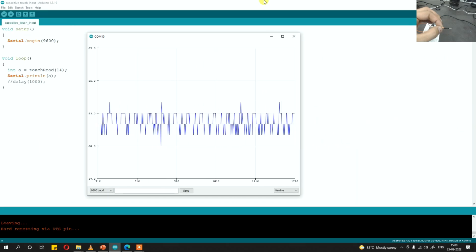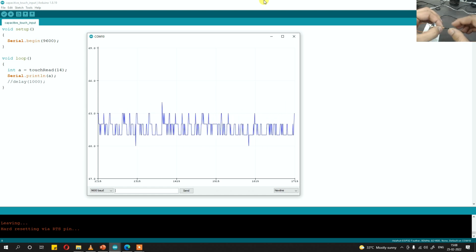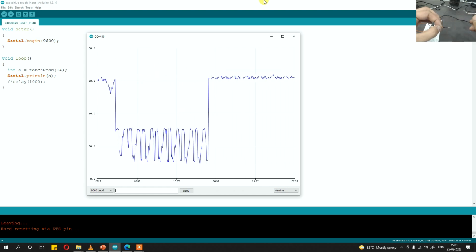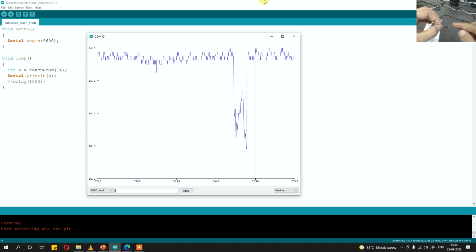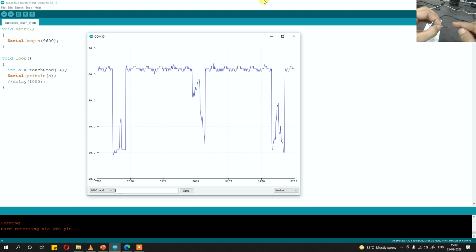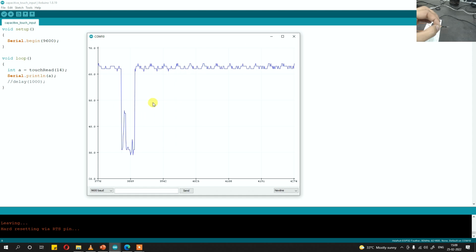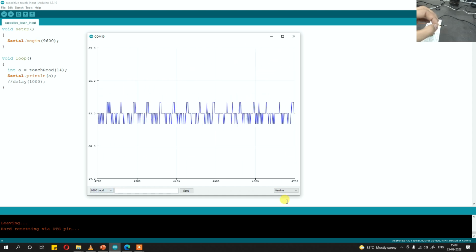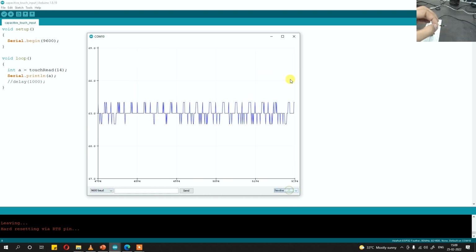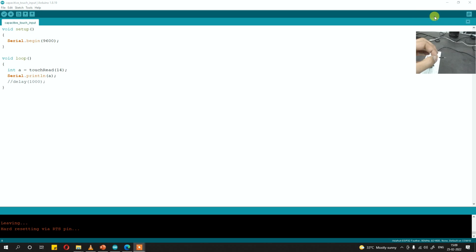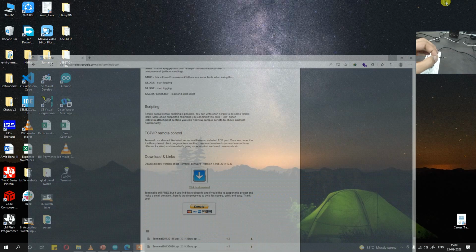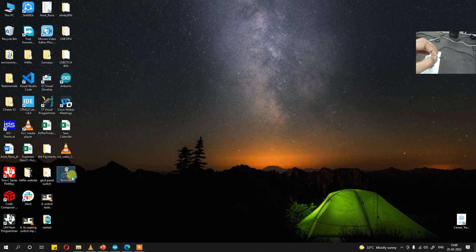We're getting them continuously. Now if I touch it, see, touch it, touch it, touch it, it's very easily visualized. The serial plotter is moving dynamically very fast. So I'll just stop the serial plotter, and since we have downloaded the terminal, let's use it.